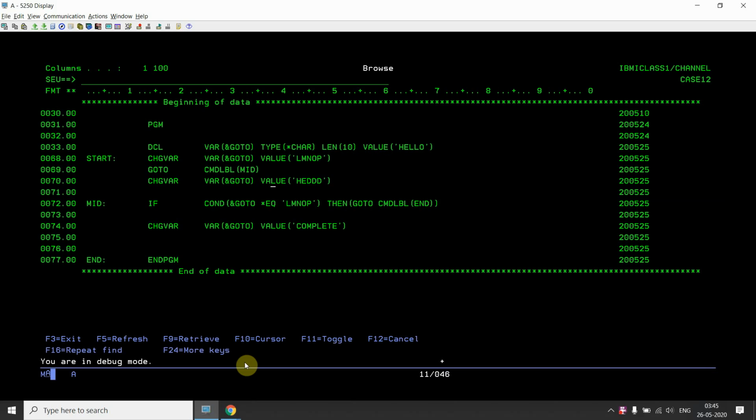On line 2 you have to specify the command label. So this is a very simple program giving the demo of the GOTO command in CL programming. Here I took a variable GOTO of length 10, type character, and the value is hello. Now at the first point I start changing this variable with the LMNOP value.